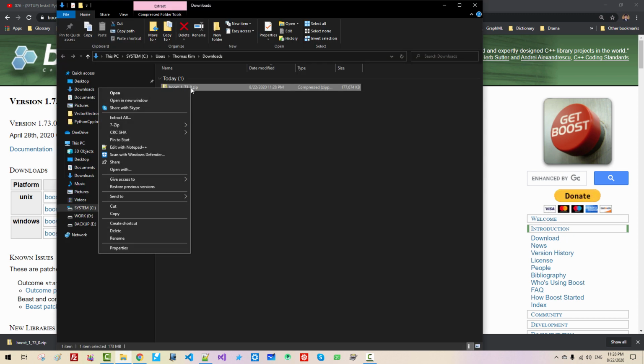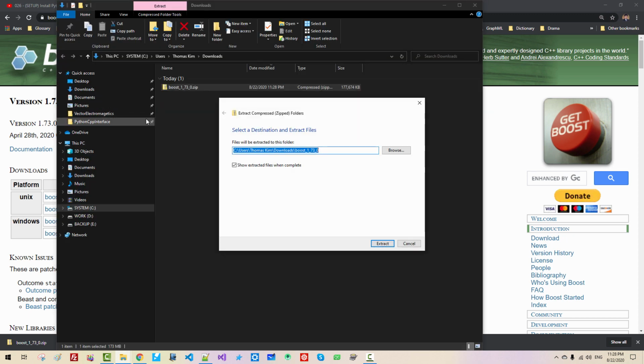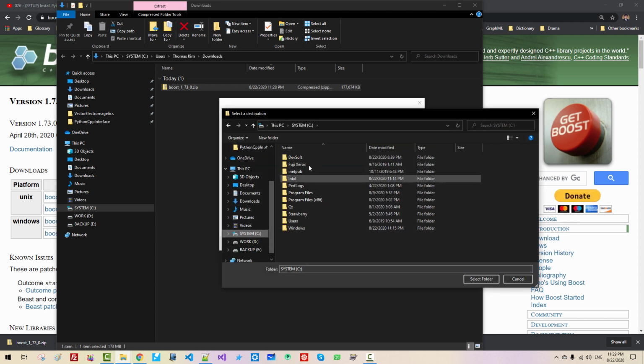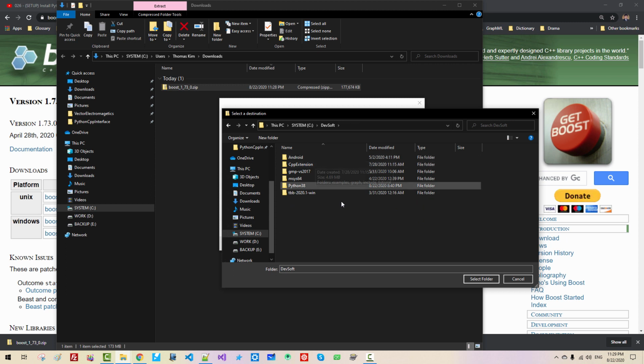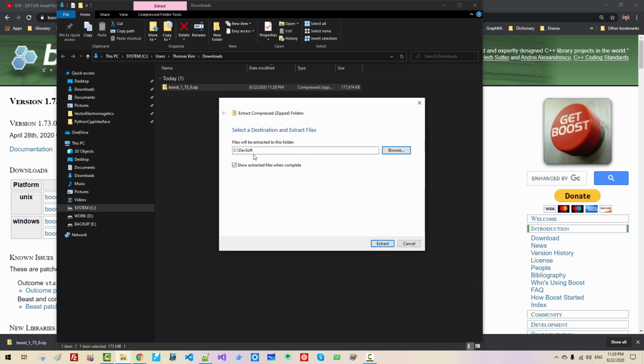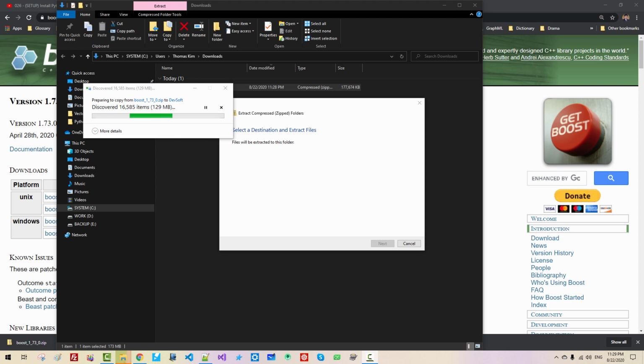Right click. Extract all. Browse. System. DevSoft. Select folder. We are extracting here. Click extract. Please be patient. It will take some time.